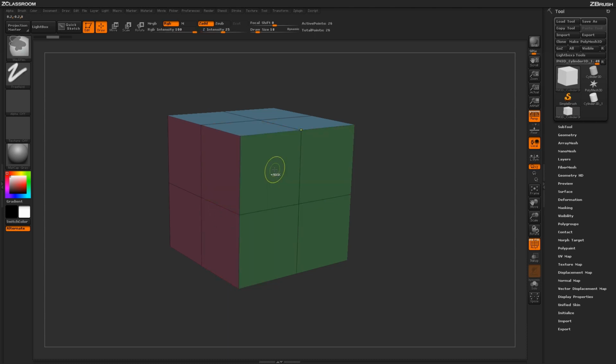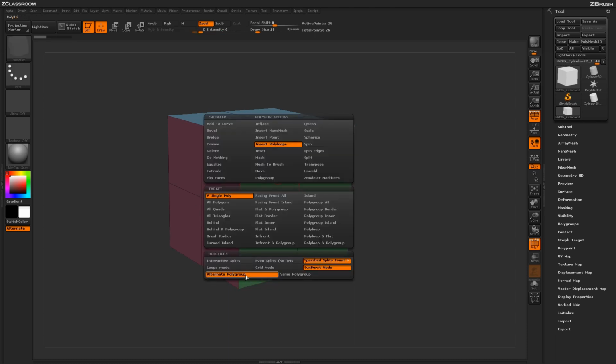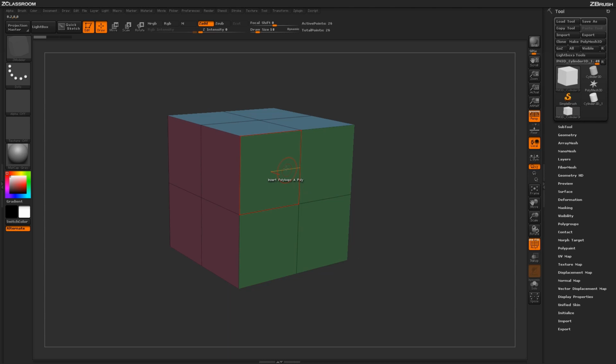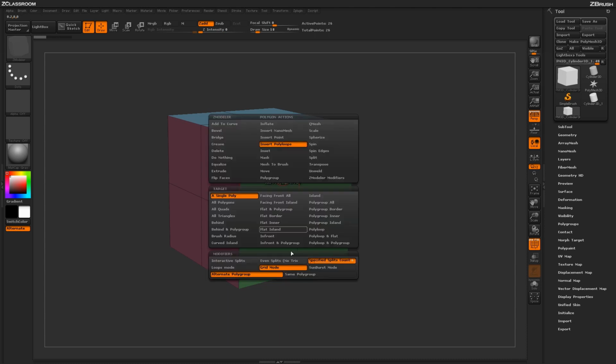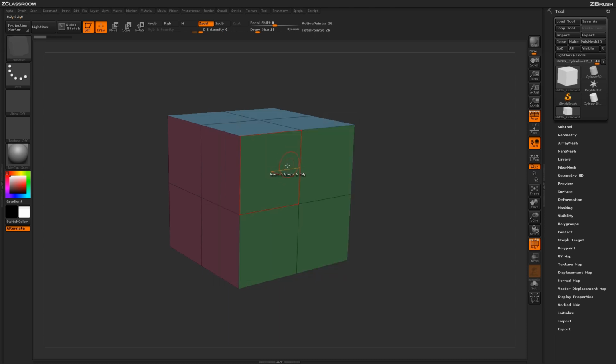And finally, you have the option to toggle how the polygroups will be generated. So by default, if I turn grid mode back on and have alternate polygroup on, when I click, you'll notice I'll get a different polygroup for wherever these grid lines overlap. If I undo that and now come down here to same polygroup and now applying that same process again, you'll notice that the polygroup will be constant across that entire surface.